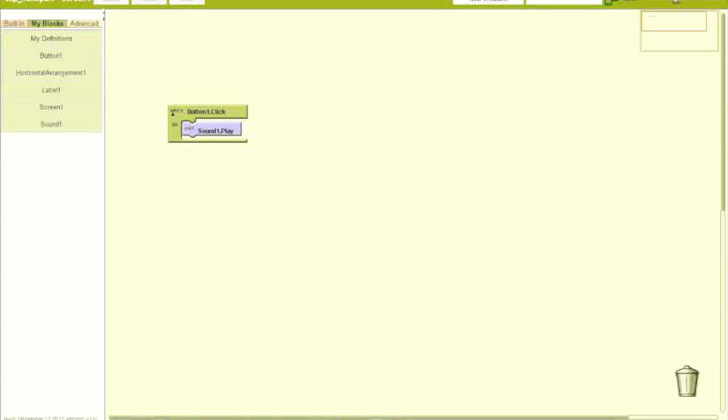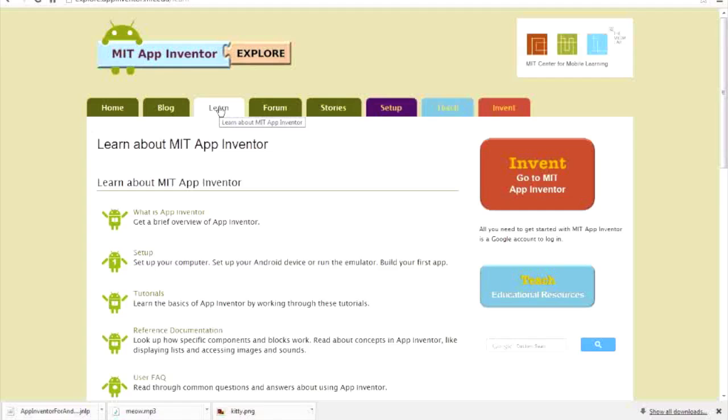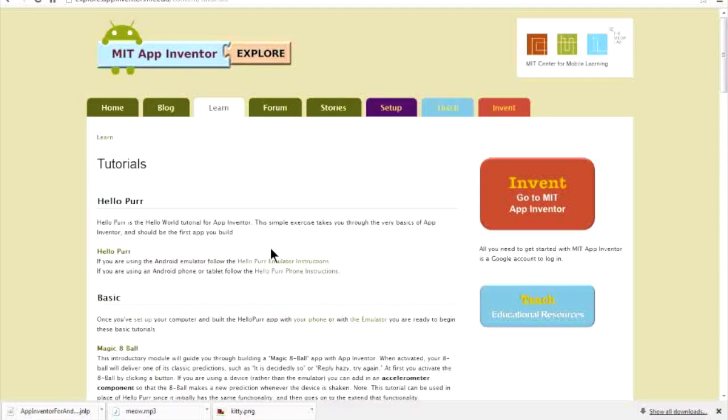The rest of you who I think are following along just fine because I hear a lot of meowing, we're going to go back over to, remember, the place that you want to always know how to get to, which is the Learn tab on the App Inventor website. And we're going to click Tutorials. And the thing we're going to do right now is PaintPot.